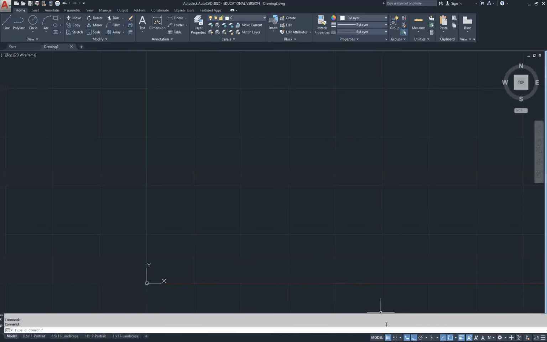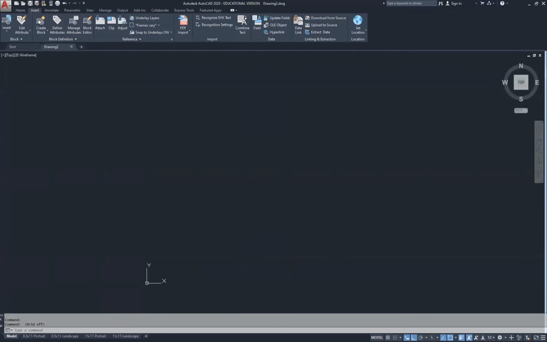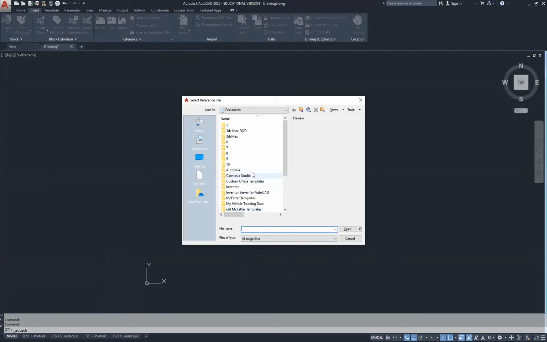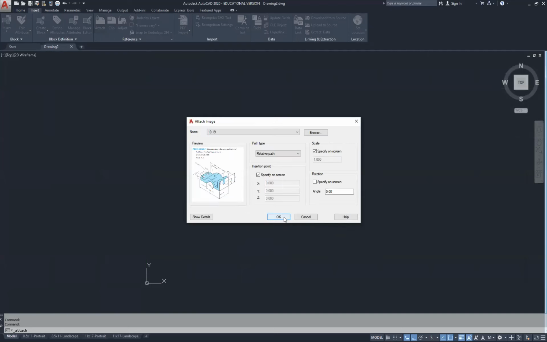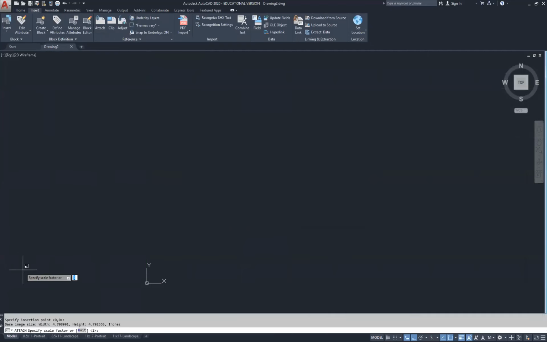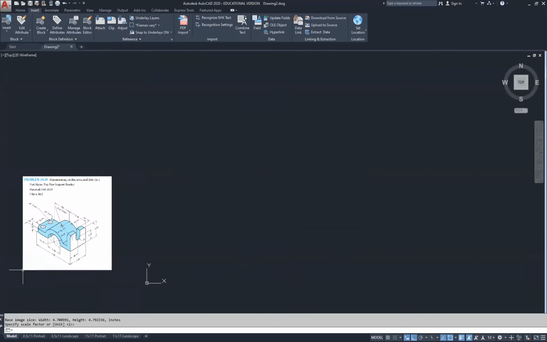All right, I'm going to go ahead and turn off the grid so I don't have to see that. And then this next step I'm going to do, you do not have to do. I'm going to attach the image of the problem that we'll be working on today, 10.19, and adding it to the work area.